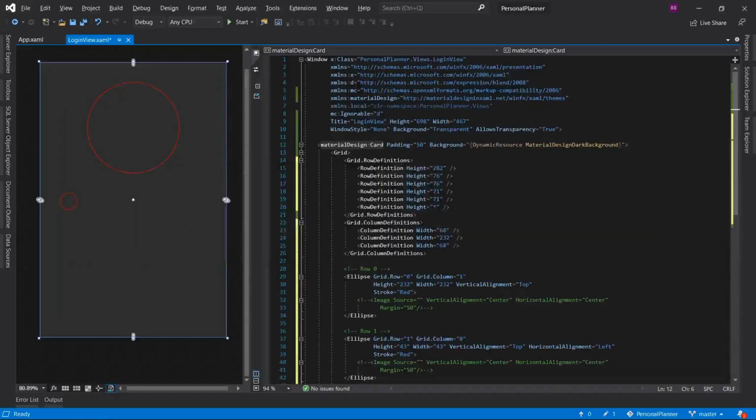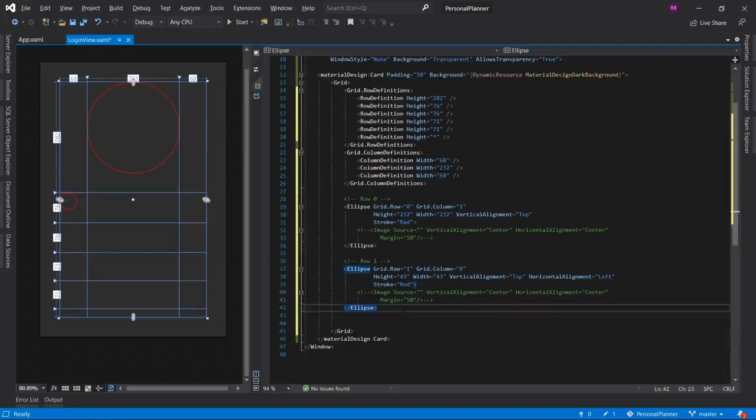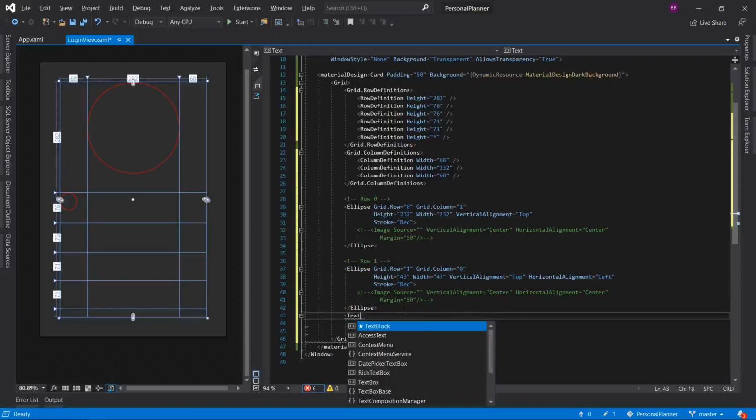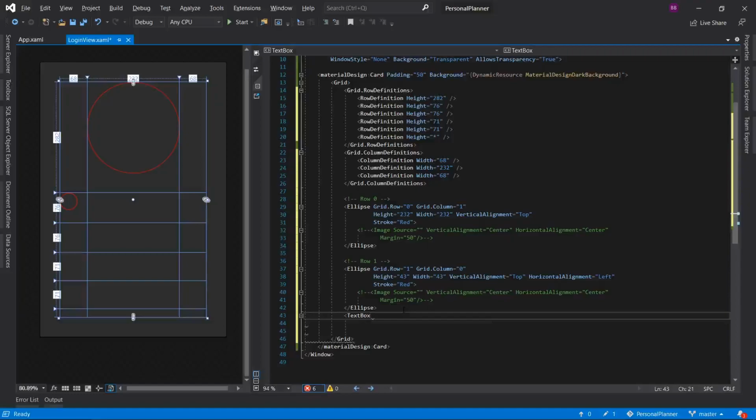And then next up, I'm just going to add in the username entry. So that's going to be a text box. And this one I am going to name. So I'm going to set the name to username with a capital U. And what I name this is very important. I'll explain that a little bit more later on in the video. But for now, just know that it is important.